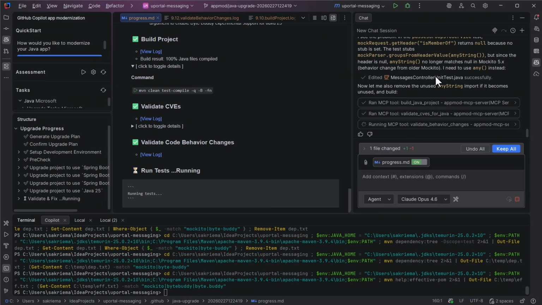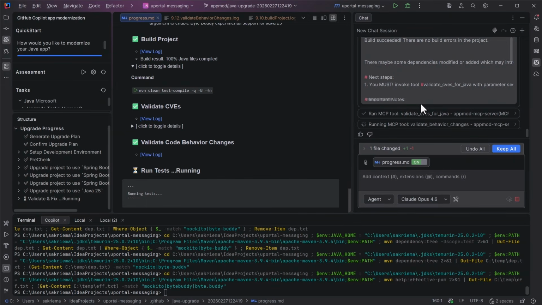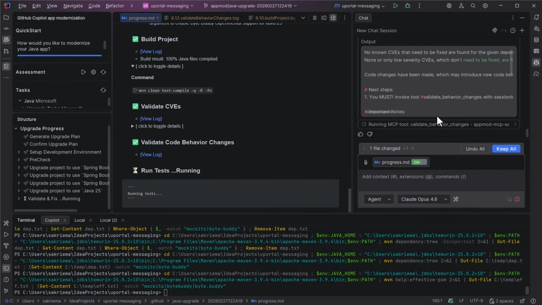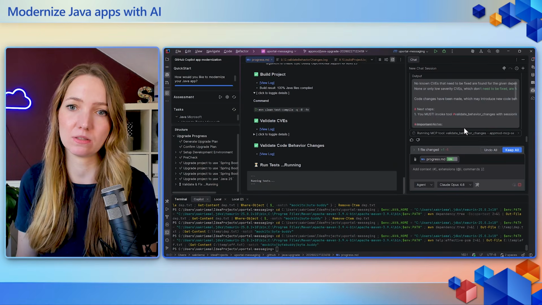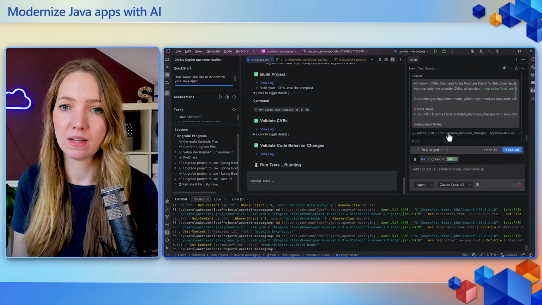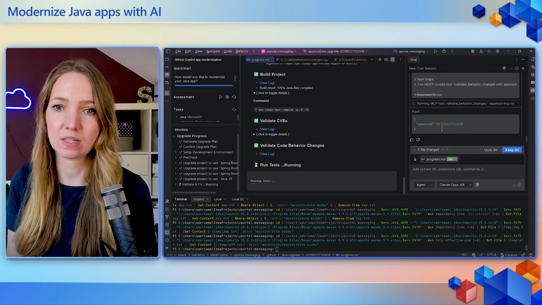not set. Oh no. Header is null, any string no longer matches null in CVE instead. Okay, so let's remove unused any string. Okay, sounds good. Fixing the test. We run the CVE check again. Obviously, always when we do a code change, we always need to check that the CVEs are still not in place and that there's all good.